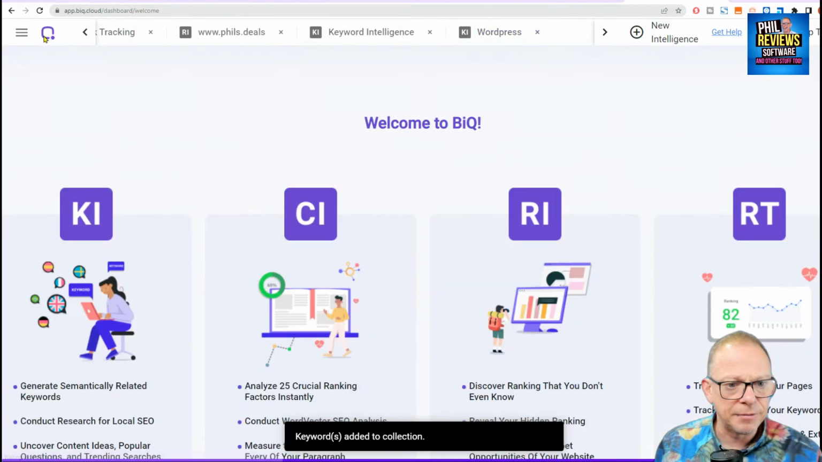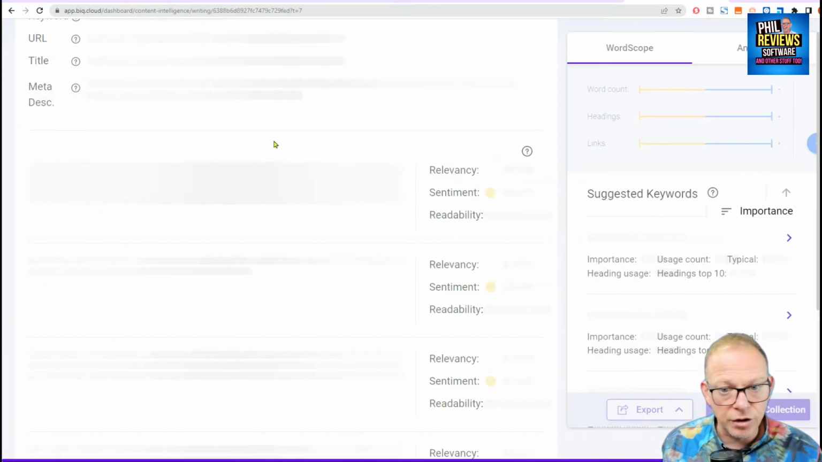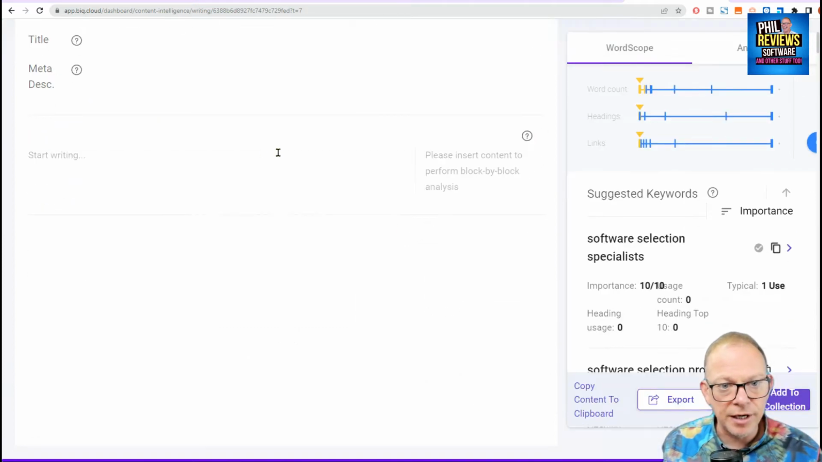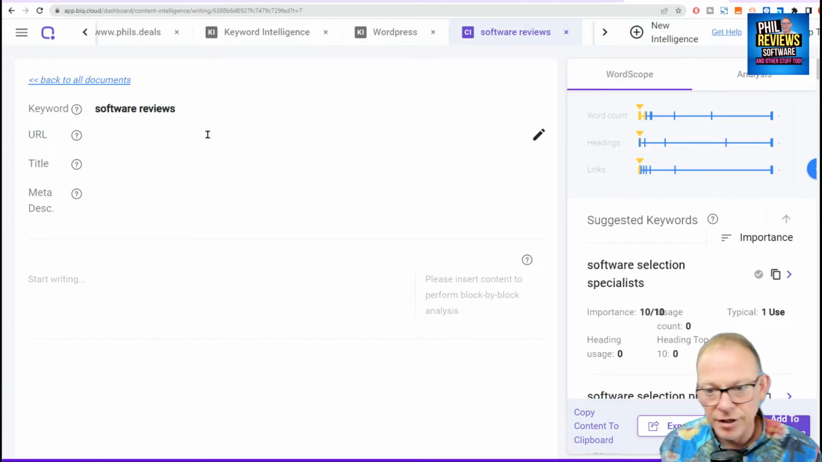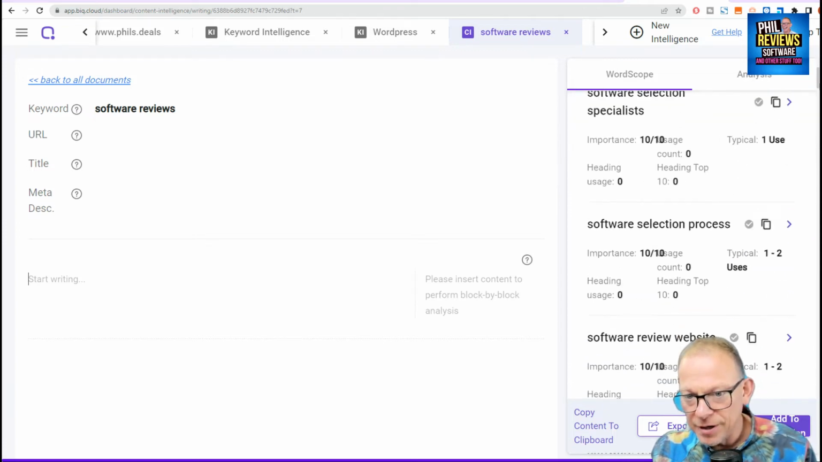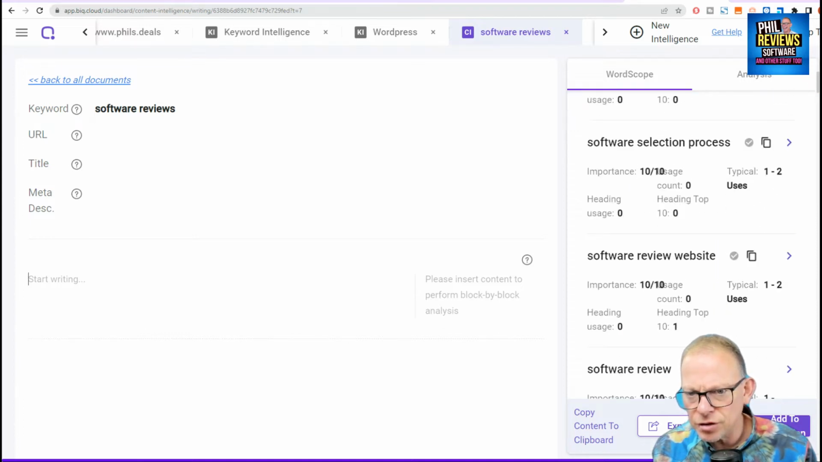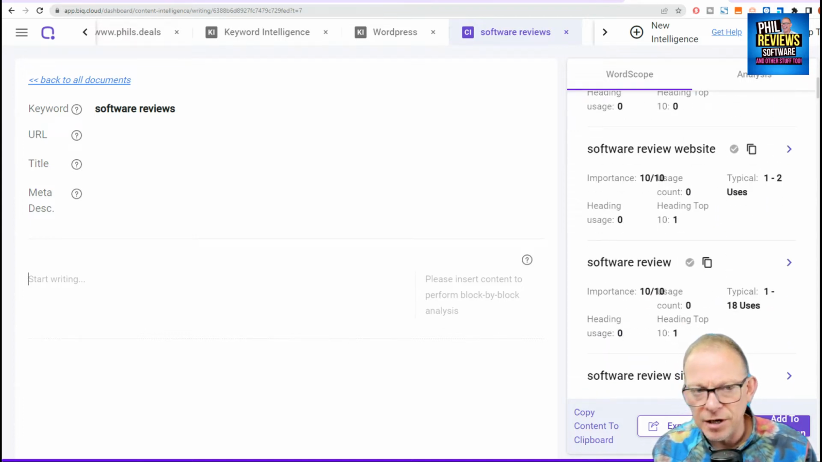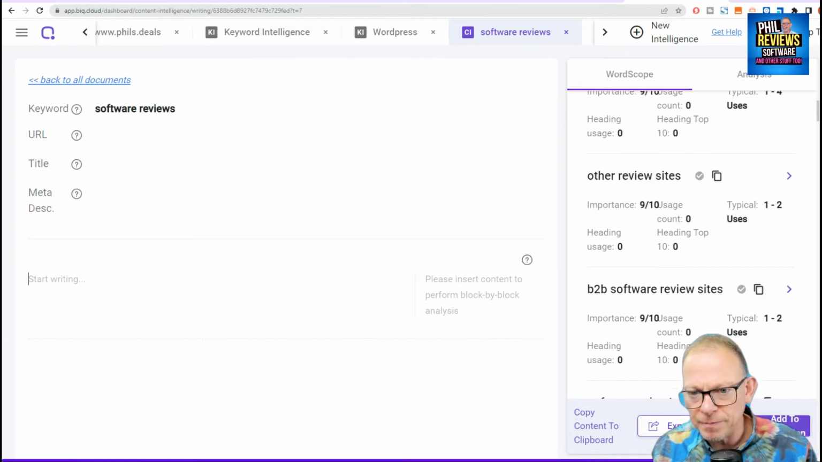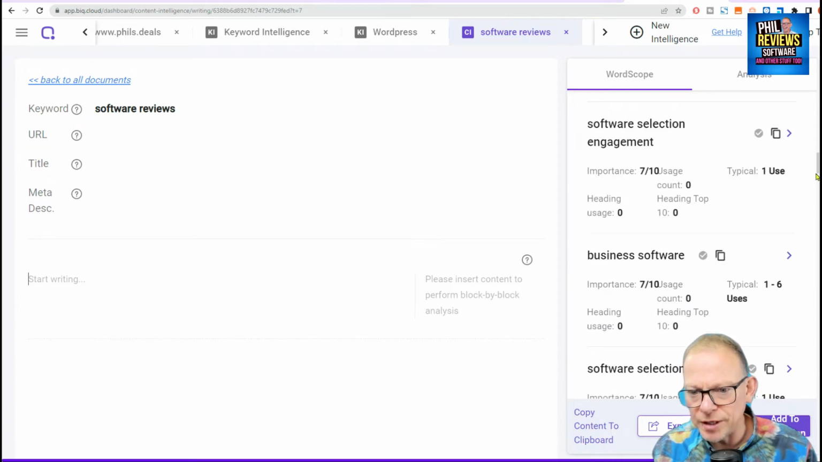Let's go back again now. Let's try content intelligence. All right, let's have a look at software reviews then. This is my website. It's analysing phils.deals. It's looking for software reviews. As I say, I can't really show you on my site at the moment, but it shows you that software selection specialists. Is that me? Software selection process. This is where the words software review appear on my website. So I get an idea of the words that I am using.